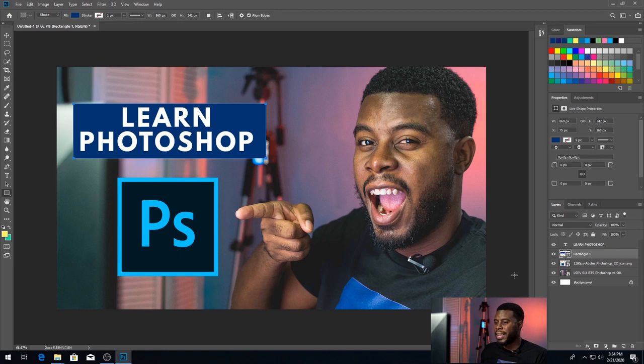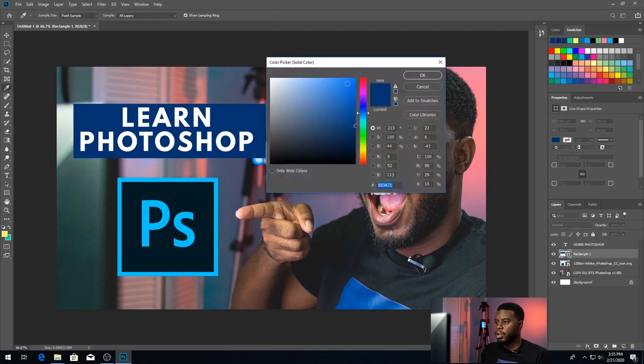Now the blue that's behind the Learn Photoshop is not exactly matching the blue that is in the Photoshop logo. So how I can change that is I can select the rectangle over here under layers, and I could just click this square in the bottom right hand corner. Just double click that, and it will give me a color picker. And then when I come over onto the Photoshop icon, you can see there's a little dropper right there. If I click that dropper, it will change my rectangle color to whatever color I picked.